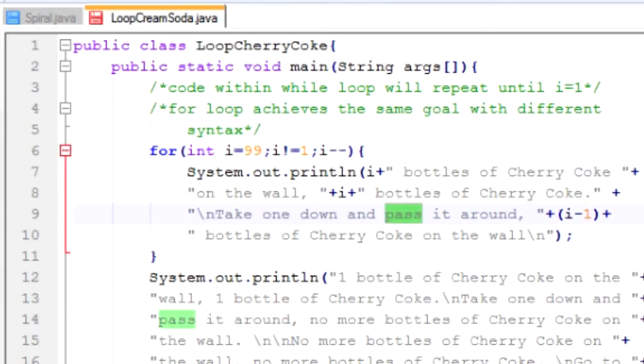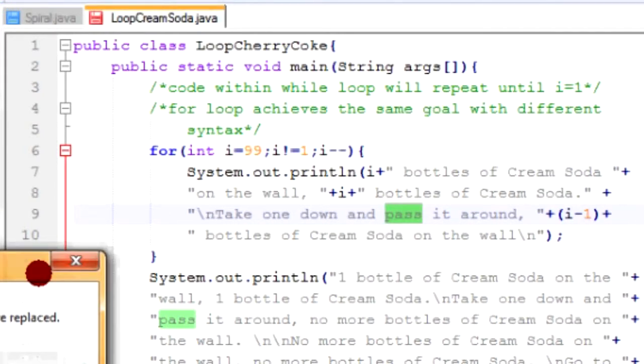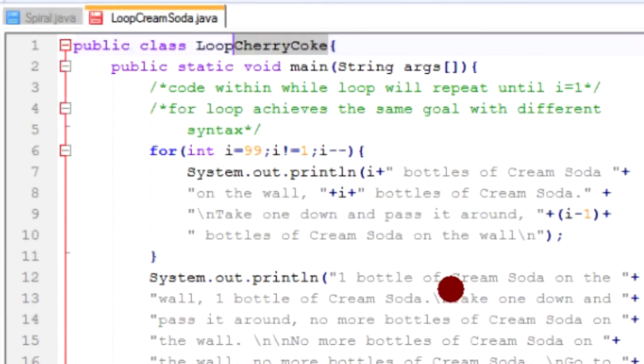Now I'm going to use my handy dandy Control F to switch out Cherry Coke with cream soda. Really could have used Control R. Cherry Coke, cream soda, replace all. Yes, wonderful. And change the title this time, since last time I forgot. Cream soda.